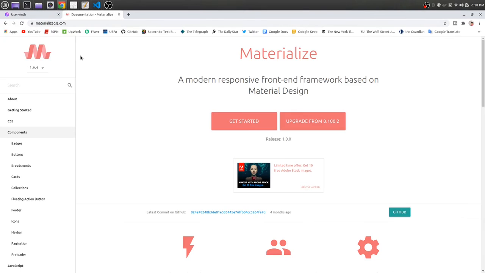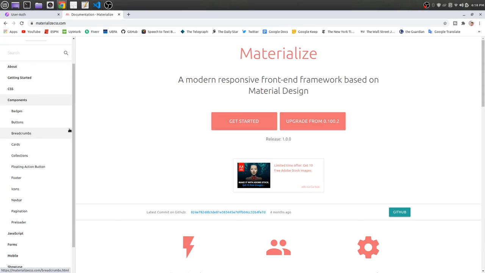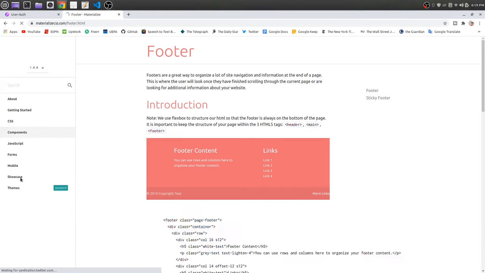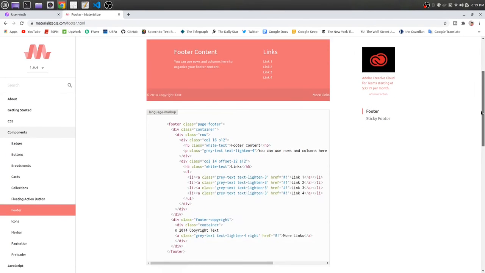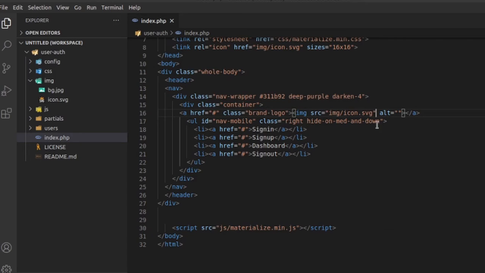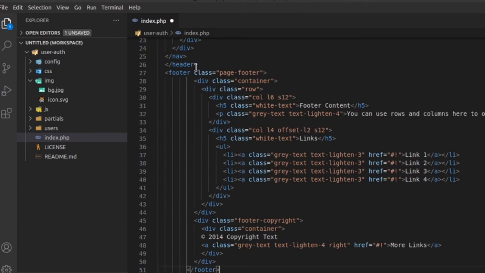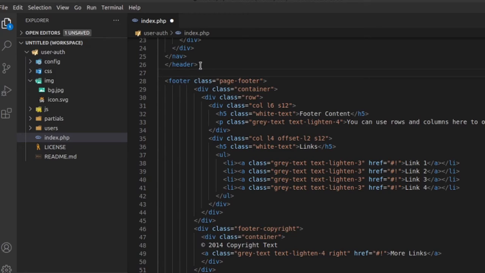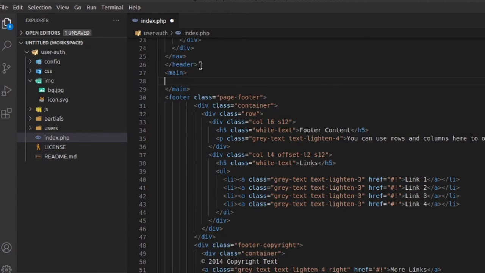From Materialize CSS, go to components. From here you can find the option for footer. Here it is. We are going to just copy and paste this footer below this header. Paste the footer, and in between header and footer just write main tag and press tab. This should be main. Okay, here it is, main body.